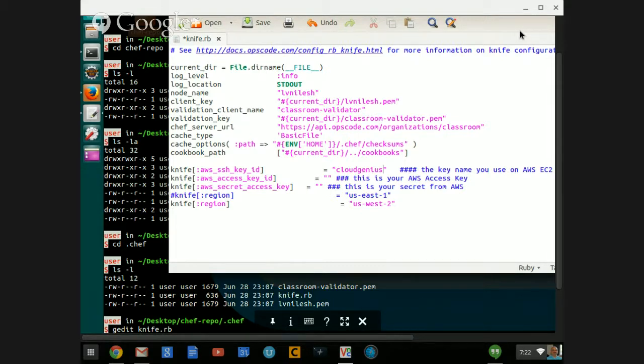I'm getting an error when I try to run the knife command that says I had an invalid SSH key ID, but I'm using the one that is listed. Okay, show me the error. So it's Cloud Genius PEM. It's located in my Cloud Genius folder. And when I go to AWS, it's called Cloud Genius. Yes. And I created that today. Go to the terminal.